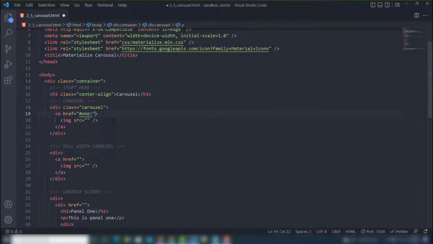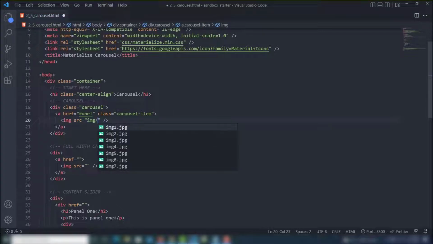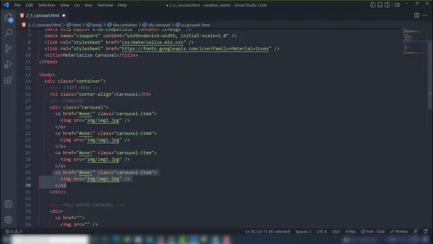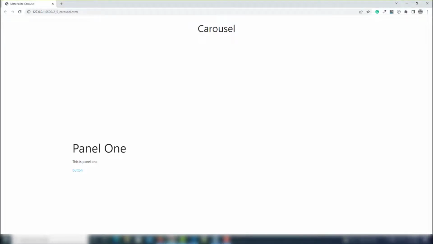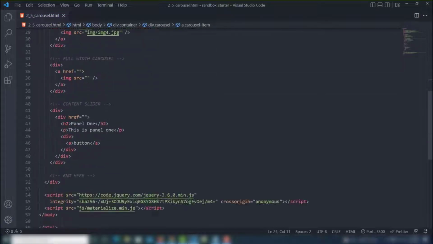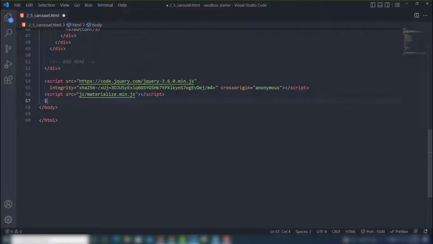Once you add the name, then you need to assign the class carousel-item, right? And inside there you need to get the image, right? That's it. Save, and we're gonna copy that, paste 2 times, 3 times, right? We need to change the image name. Once you add the classes and then open the browser, you can't see any changes. Why? Because it is a JavaScript project, right? So you need to go below and write the simple jQuery code to display the carousel.